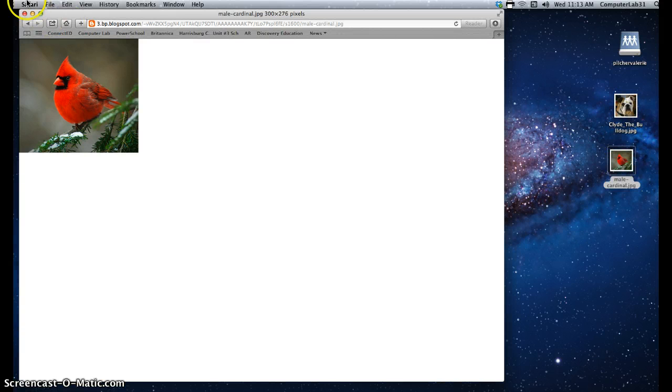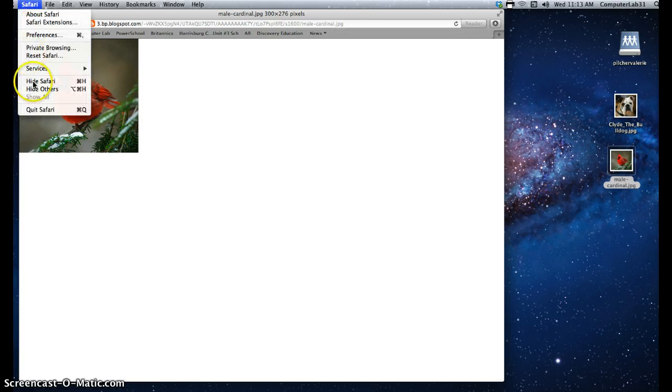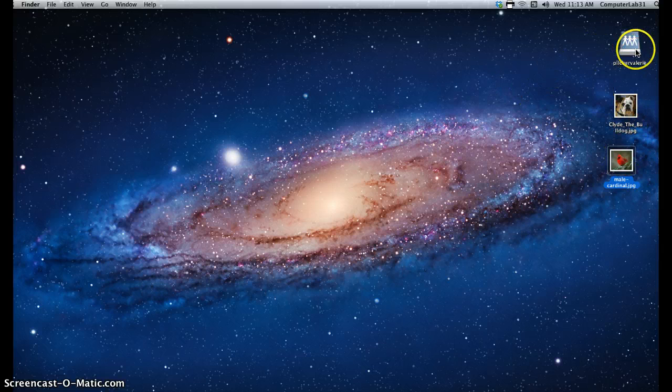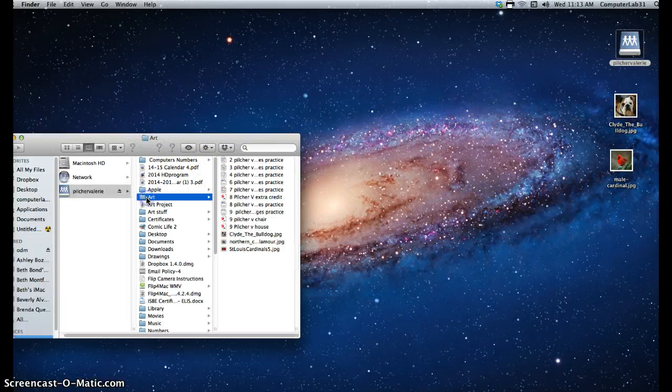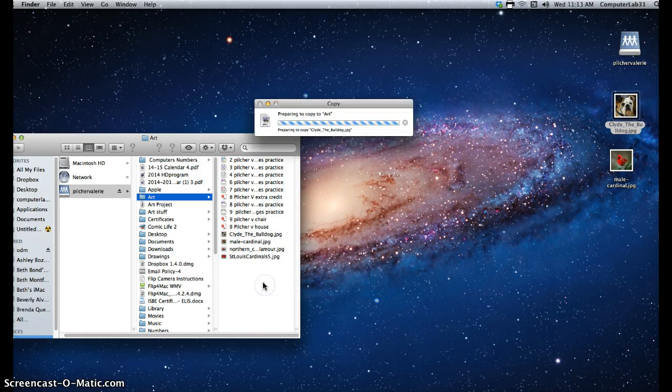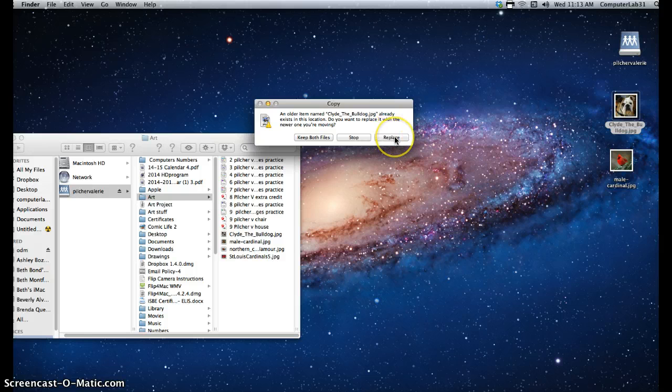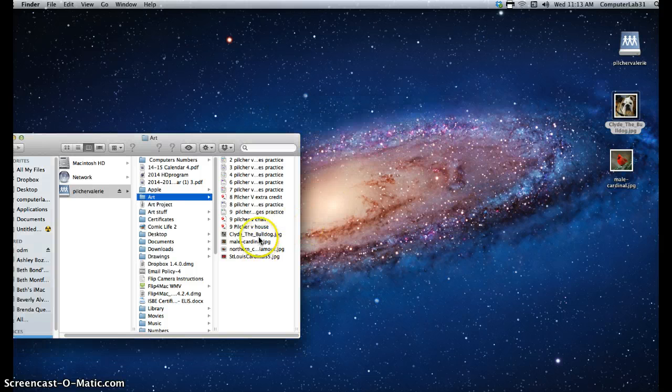I'm done with Safari, so I'm going to click back on Safari, go to Safari, close the application. I'm going to quit. Now I want to put these two pictures in my art folder. So I'm going to double click on my folder that's on my desktop, find my art folder, and I'm going to drag these two pictures into my art folder. Now, I already have that one in there from a previous exercise, but I'm going to replace it. So now I have Clyde the Bulldog and I have that male cardinal that I found on the internet. Then I don't need these out on my desktop anymore, so I'm going to drag them down to the trash can.